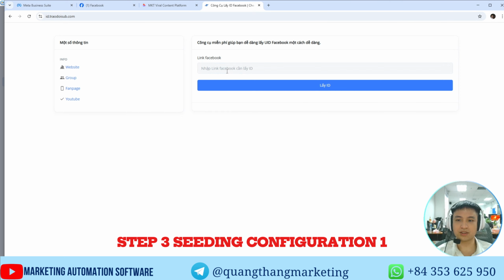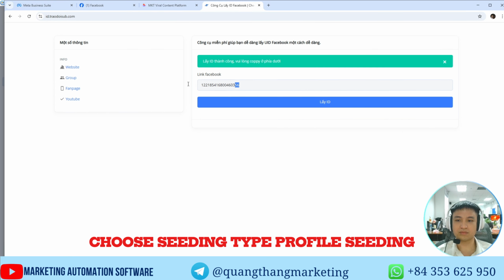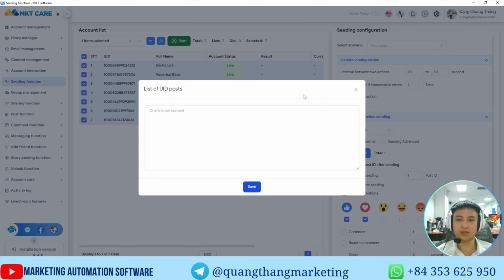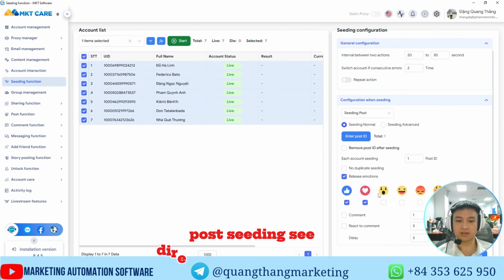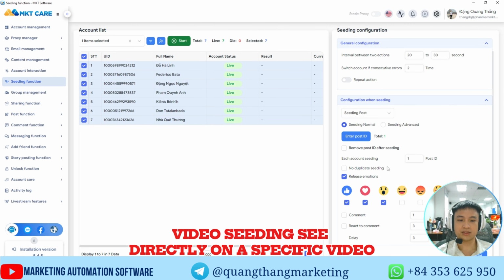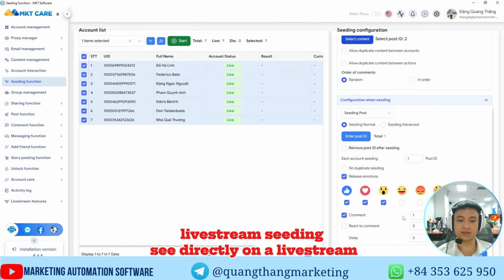Step 3. Seeding configuration. 1. Choose seeding type. Profile seeding. Seed directly on posts on a specific Facebook profile. Post seeding. Seed directly on a specific post. Video seeding. Seed directly on a specific video. Live stream seeding. Seed directly on a live stream. Reels seeding. Seed directly on a reel.